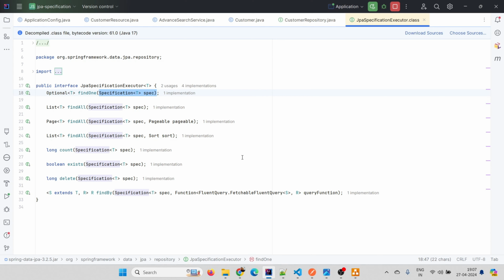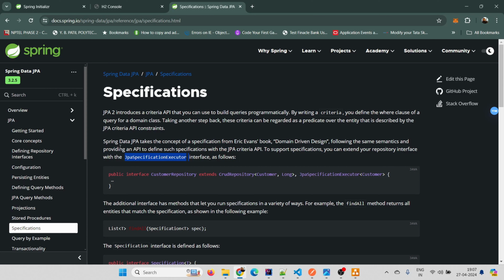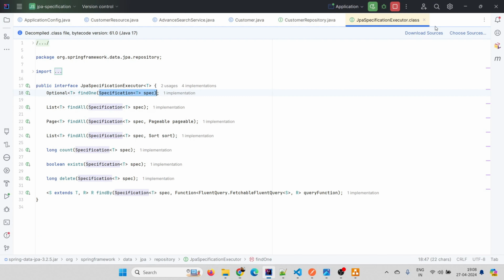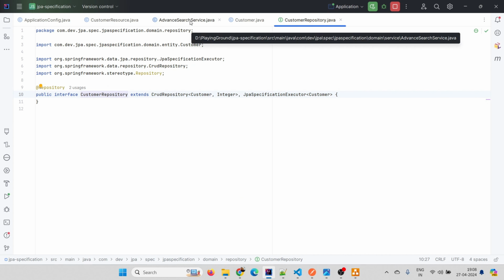Specification is nothing but, in Spring Data JPA, a concept of writing queries programmatically. We are not hard coding the queries in the code, whereas we are using the libraries and providing them the required data so that they can generate our expected query. So for now, this is what we have to extend in our normal Spring Data JPA to enable our customer repository to utilize the JPA specifications.